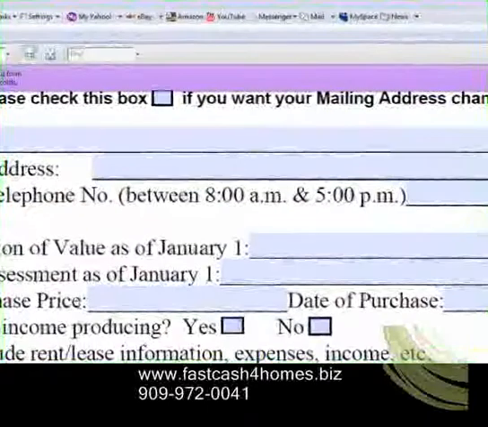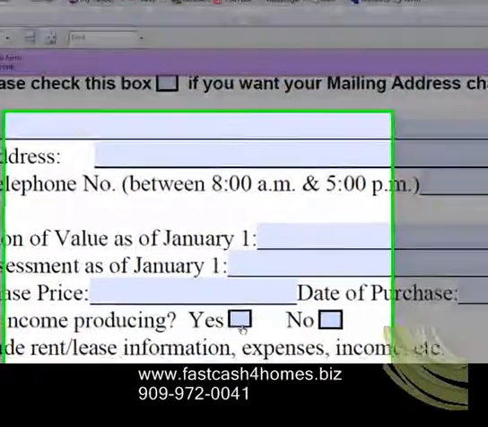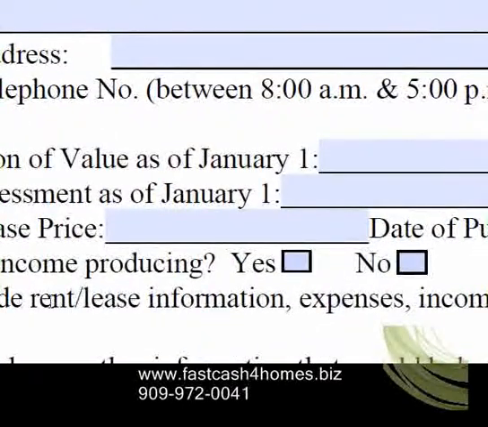How much did you pay for it? The date of the purchase. Is the property income producing, do you have it rented out to someone else? If so, they want to know how much rent you're getting, how long the lease is for, the expenses, the income, etc. And then provide any other information.